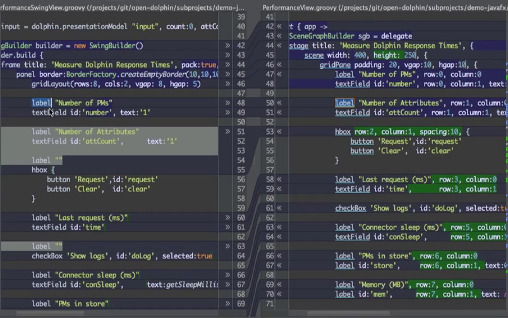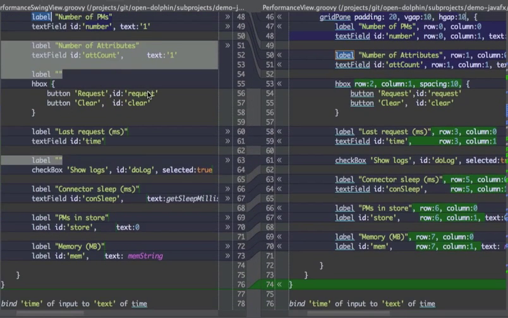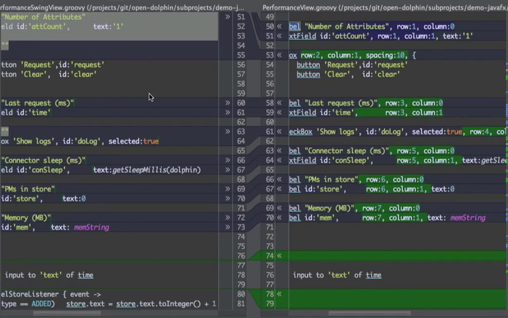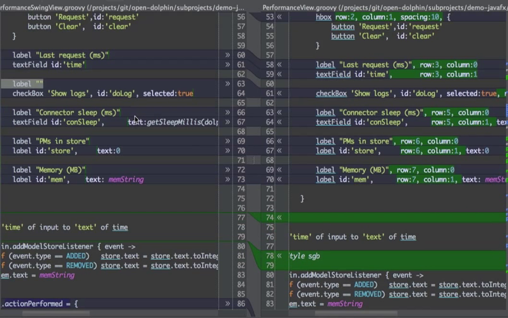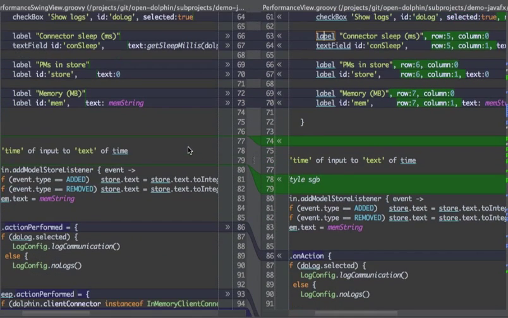So we have the labels and text fields, and that's pretty much all identical. That's only in the layouting and the placement. Everything else is almost identical. So this, for example, this label method constructs a JLabel in Swing, whereas this constructs a JavaFX label. There you go.